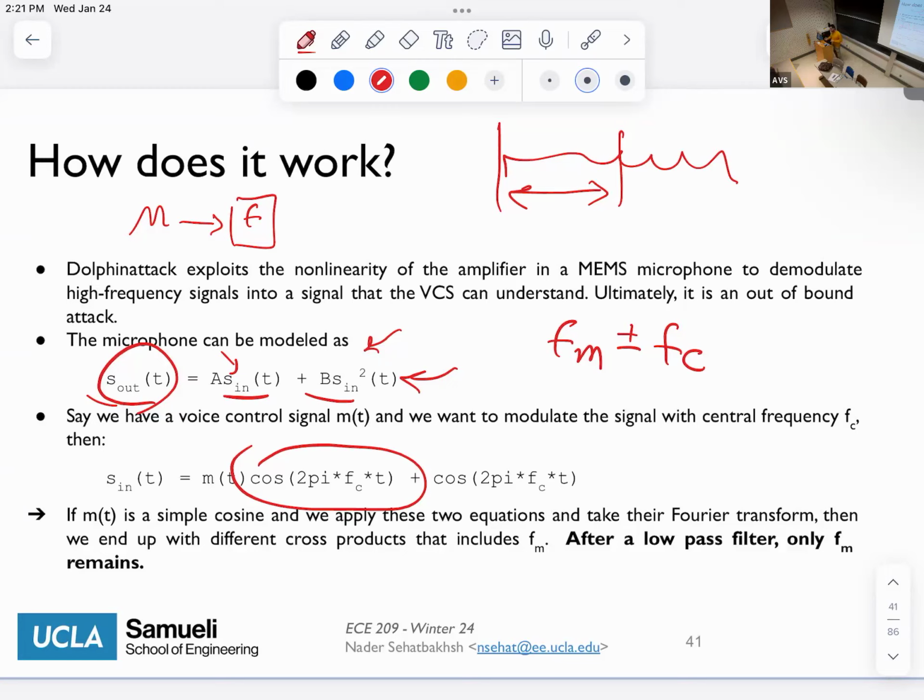Okay. So before sending it to the microphone, the signal is at higher frequency. That's why we don't hear it. But once it goes through the system, because of this modulation effect, it goes to a lower frequency. And now that's where the VCS thinks that this is an actual signal. Okay. So this is generally how this works.